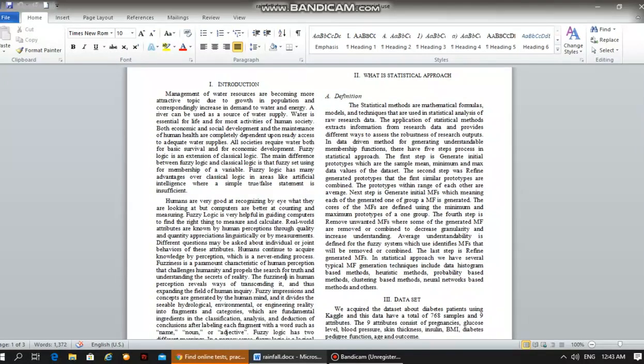We know that humans are good at recognizing by eyes, but computers are better at counting and measuring. Fuzzy logic is helpful in guiding the computer to find the right things to measure and calculate. So we use fuzzy logic in our project based on the statistical approach method using data-driven steps.